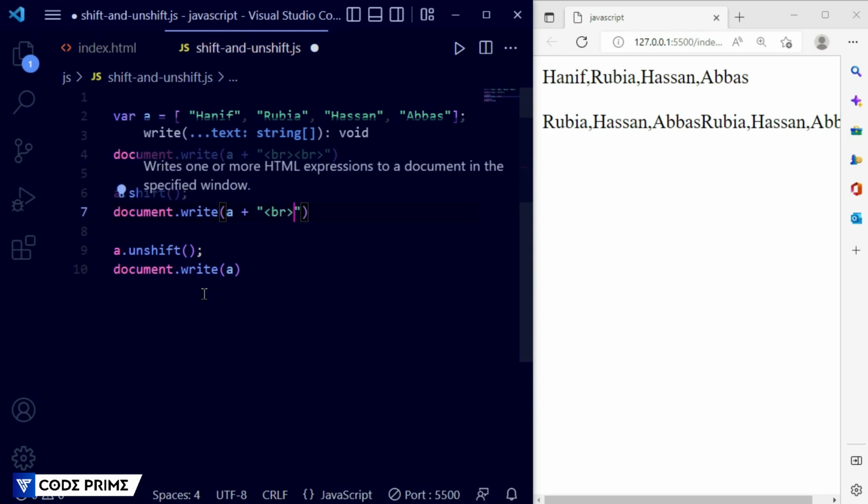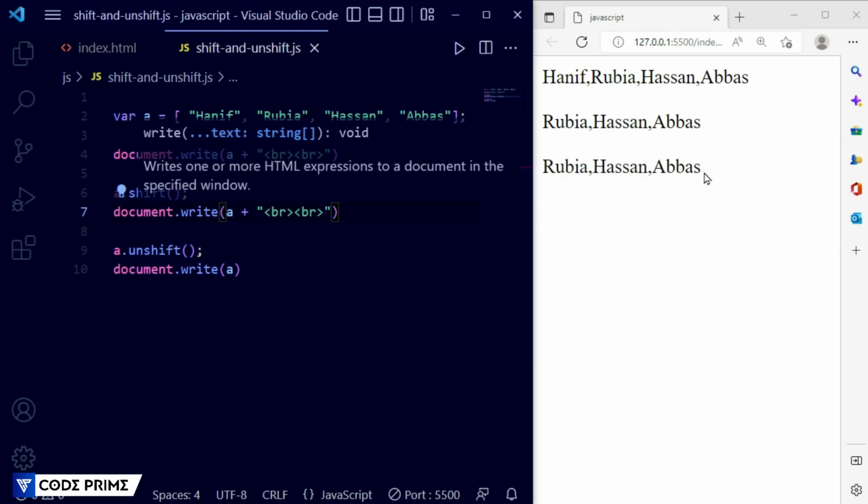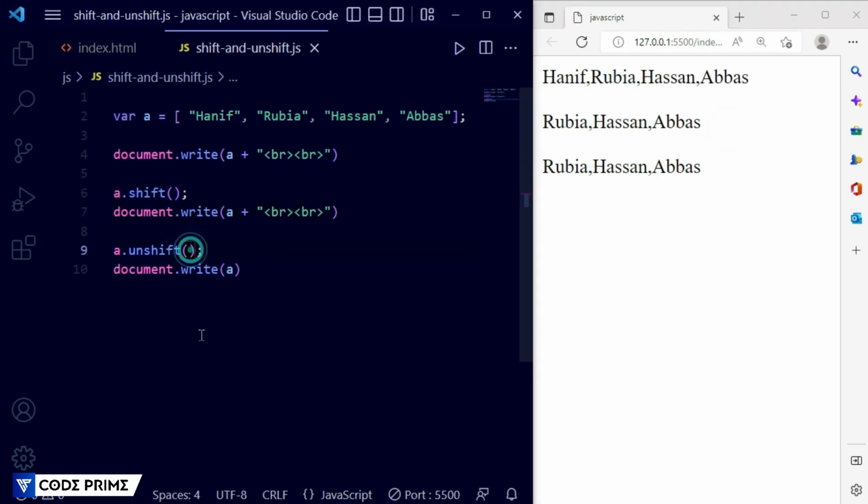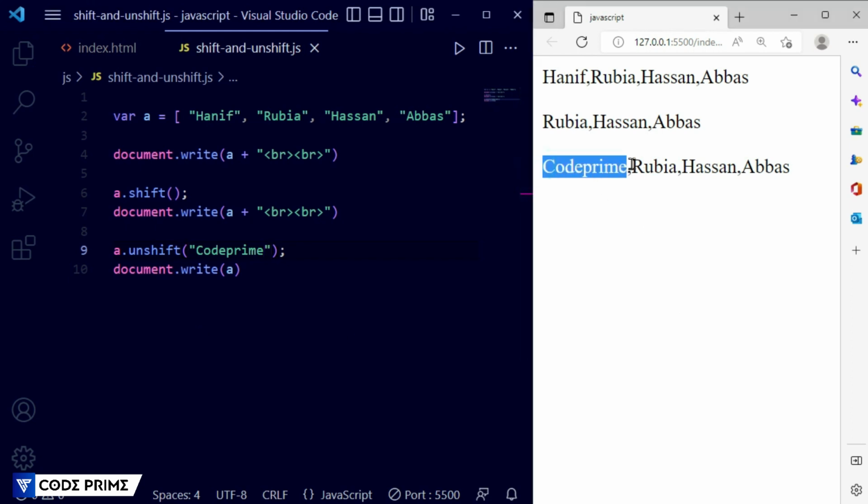Let me add a break so that you can understand perfectly. Break. Now save it. So now you can see this is the basic name, and the new one will be implemented over there. Now we're going to put the name that we are going to implement. So this will be added here, and we can see that CodePrime is added as the first element. So this is basically how shift and unshift work.